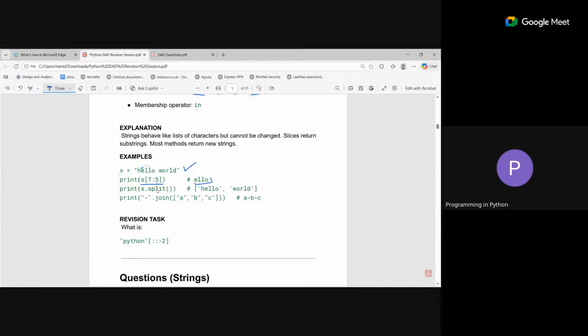If I do s dot split, then it will do what? Split this into a list, right? And I'm splitting according to the white space. So a list of 2 elements. Then if you do this, print, this is a hyphen I've added. So if I want to join the elements of this list using a hyphen, you can put the joining operator that you want here and then do dot join function and then give the list as parameter whose elements you want to join. Okay, this we already have discussed.